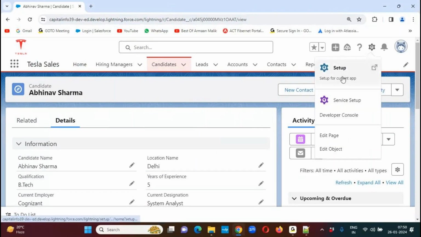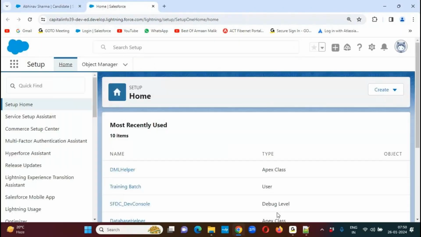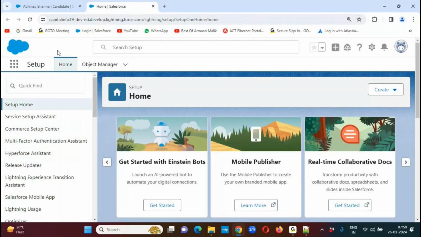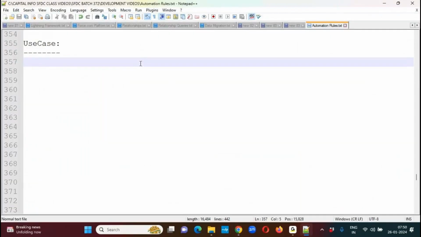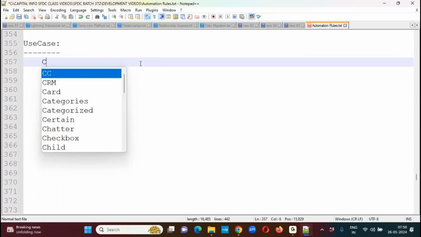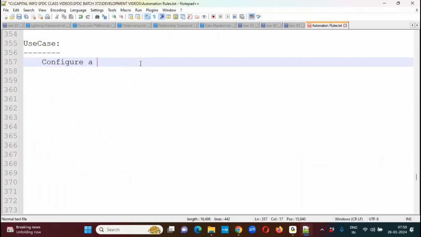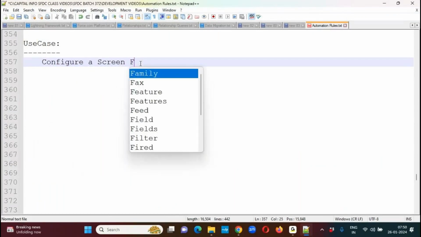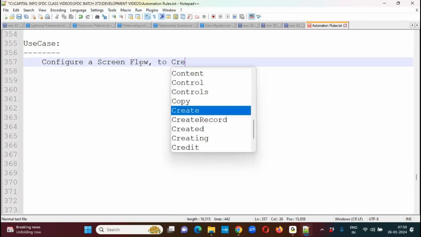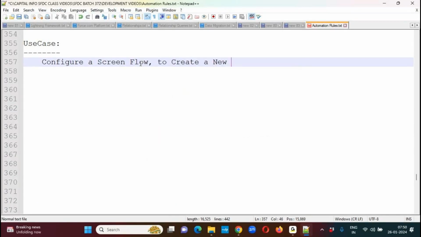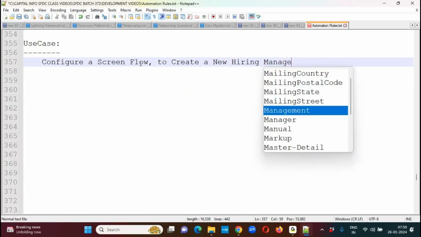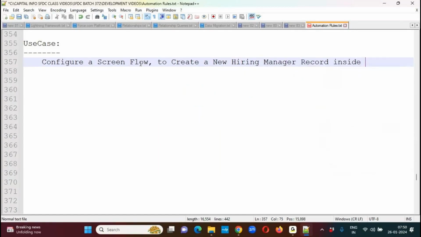I'm going to the setup menu. I would like to configure a flow. Now make a note of this use case. Configure a screen flow to create a new hiring manager record inside the object.